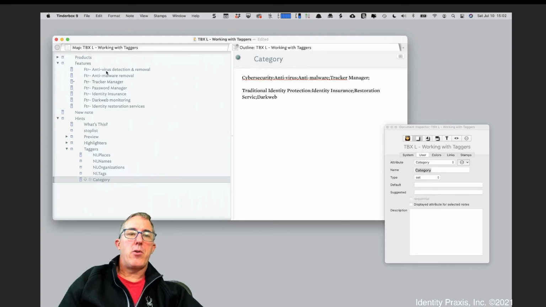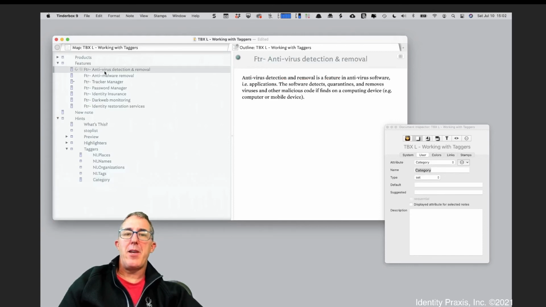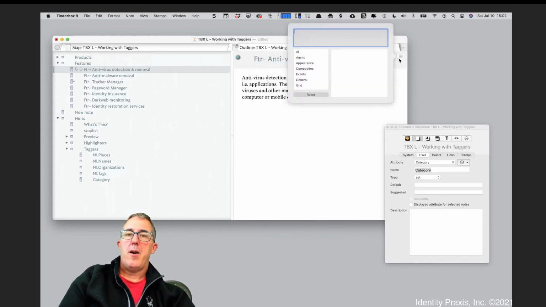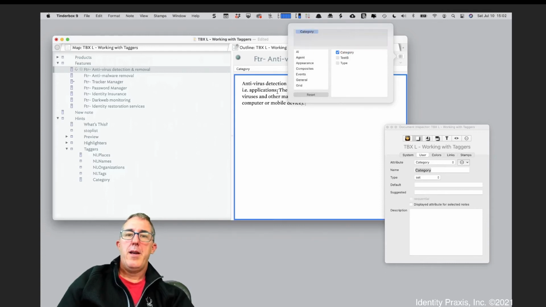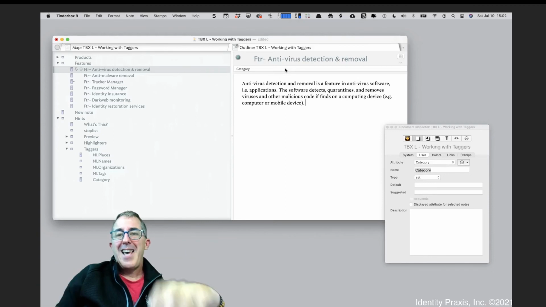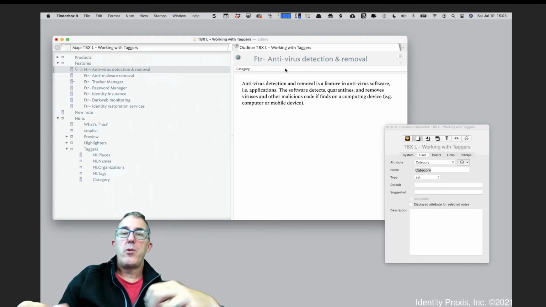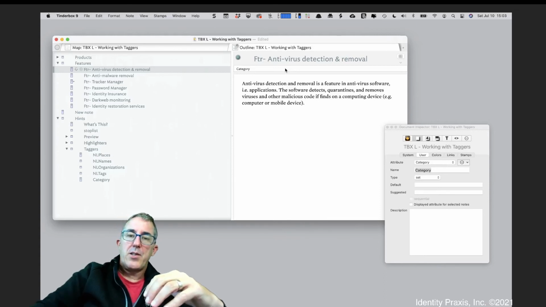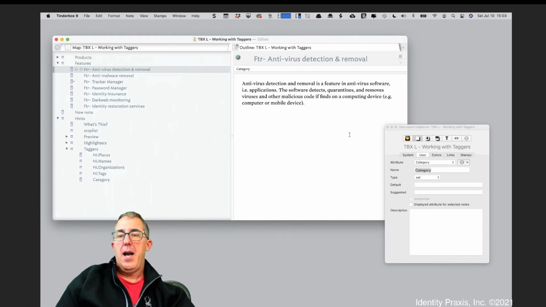I have a note called antivirus, and antivirus is in the name of that note. Let's go ahead and display our category attribute that we've created. Okay, so it hasn't found it yet, and that's not surprising. Keep this in mind: the tagging functionality is a very low priority process within Tinderbox, because we don't want to overly slow down your file and make it non-functional. So this is just constantly running in the background.